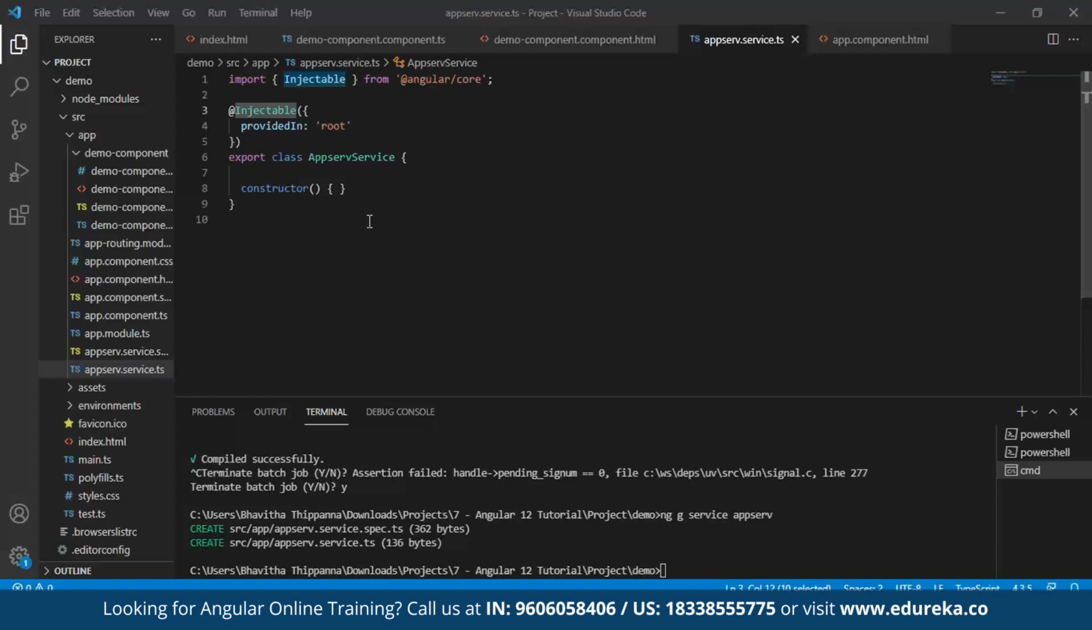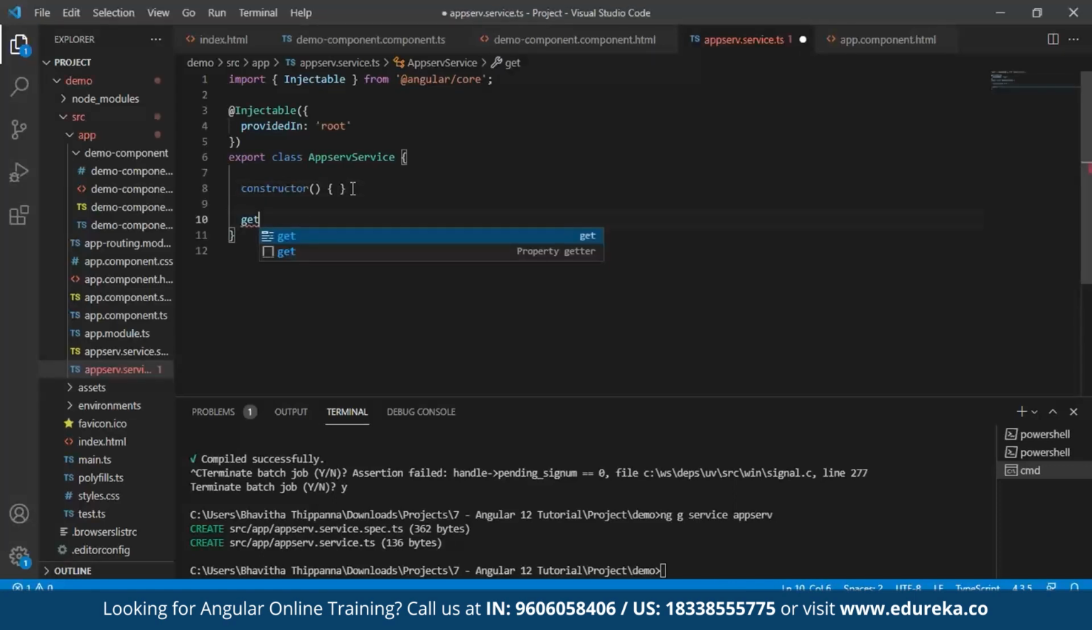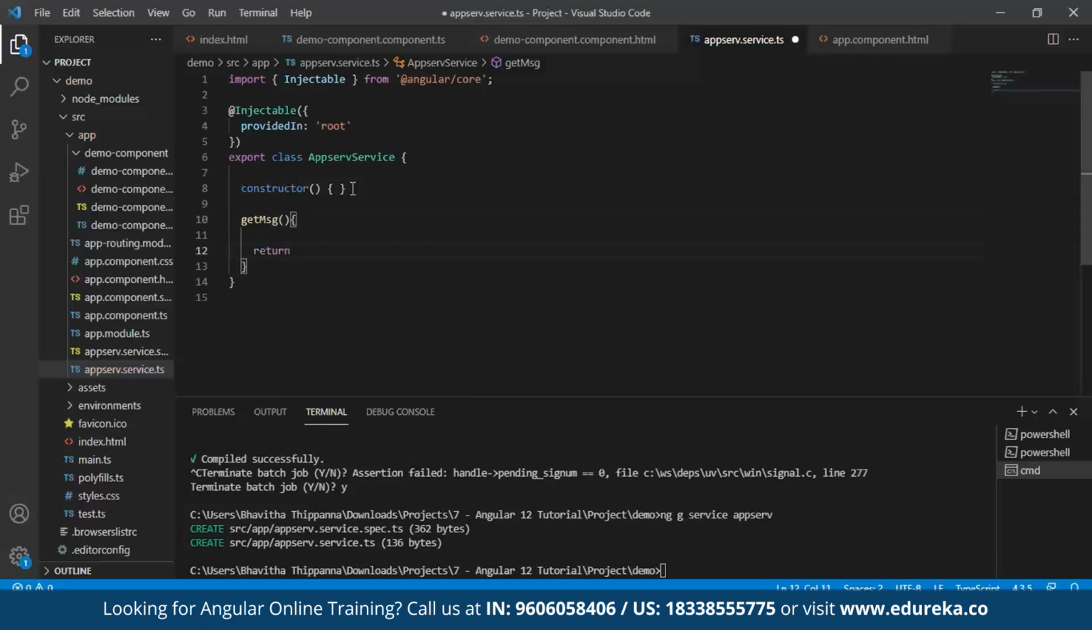Now what we have to do is create a function. In my class AppServeService, I'm going to create a function known as getMessage. In my function, I'm going to give a return statement where I'm going to return, just say, Edureka. Now I'm going to save this, and our service class is ready.